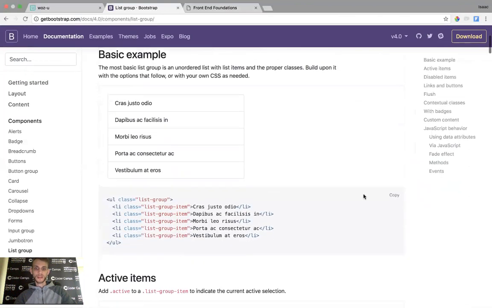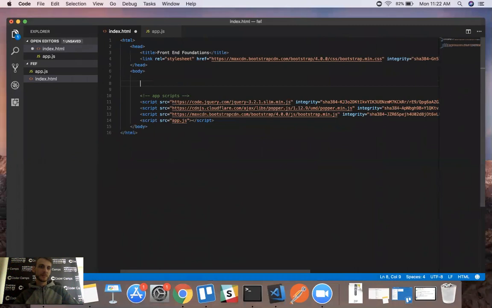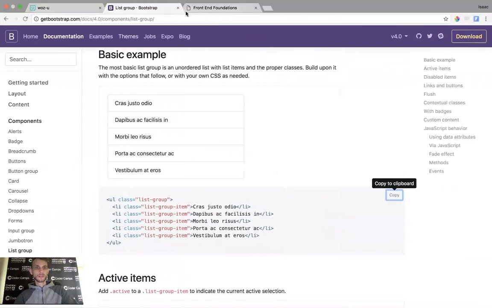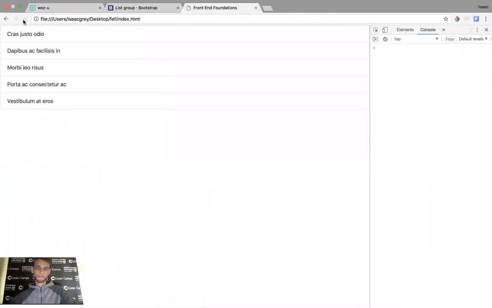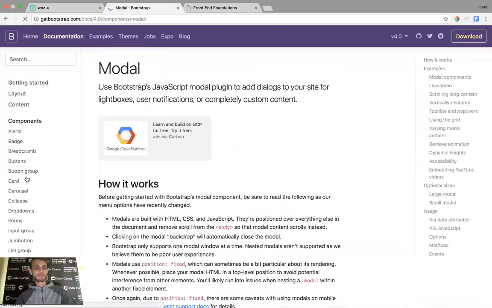So let's go ahead and copy these, and paste them in our text editor here. Save all and refresh. Okay, so as you can see, ready to go. We got our list groups. Next, we have a modal.